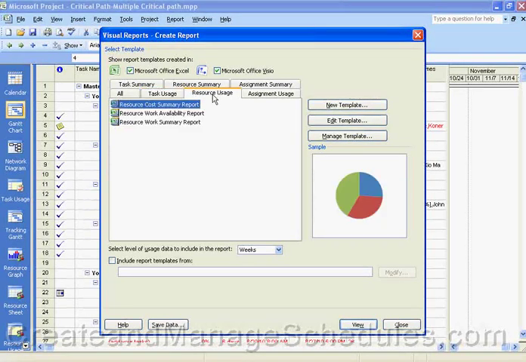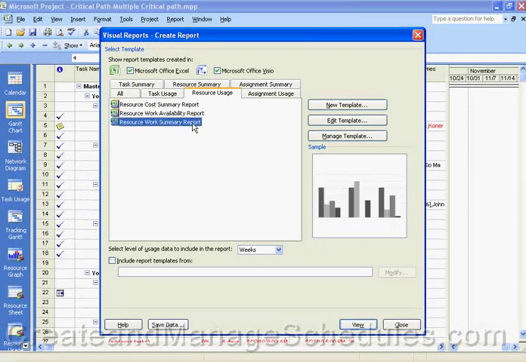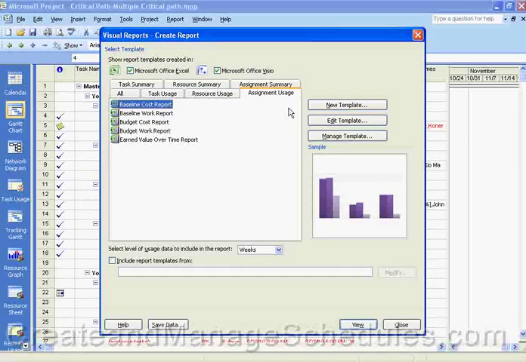The resource usage category allows you to focus on various aspects of resource usage. For example, resource work availability and remaining availability information over time would be seen here. There are 3 different reports that you have, and as you click on them, the sample shows you what those reports would look like. The assignment usage category allows you to focus on assignment usage, such as baseline reports.